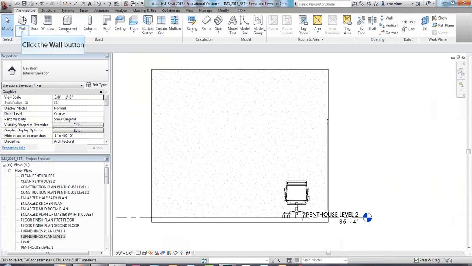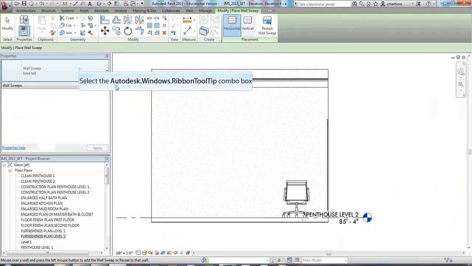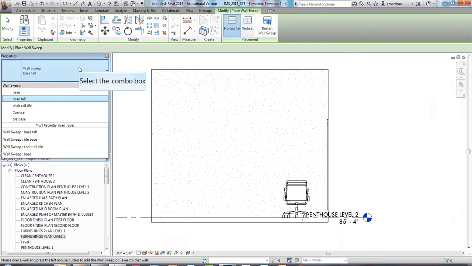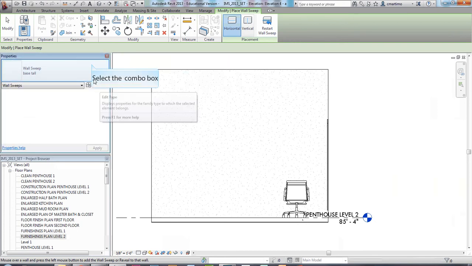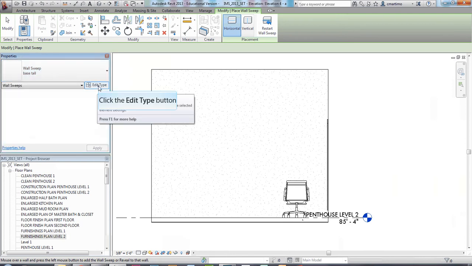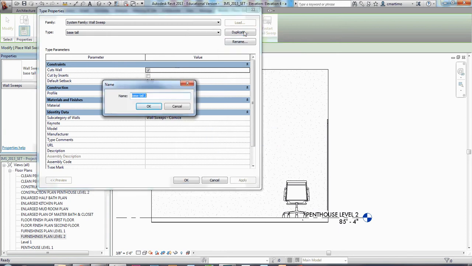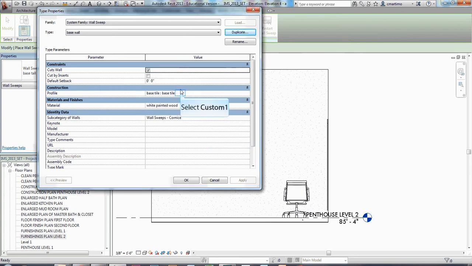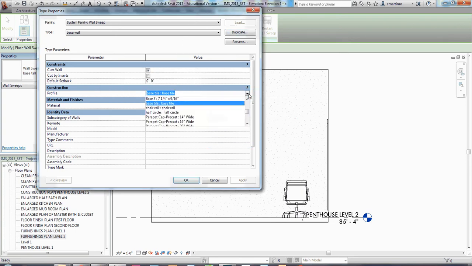So then under architecture, I'm going to go down to wall and wall sweep. And I have some different ones that are already loaded in here. But what you will see when you open this is probably cornice, which is not what you want to use. So in order to create a new one, I'm going to say edit type, and I'm going to duplicate. And I'm going to give it a name. And then under the profile, I'm going to select that profile that I have loaded.